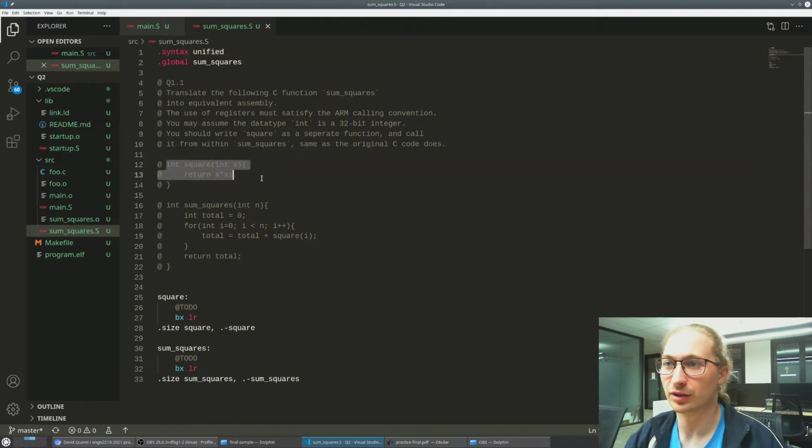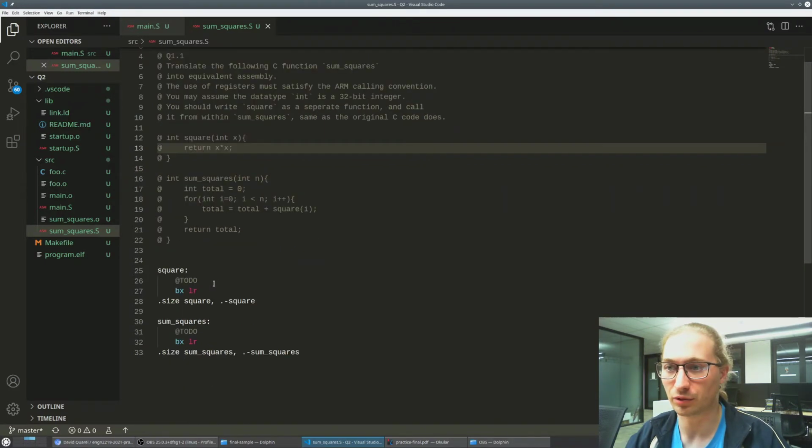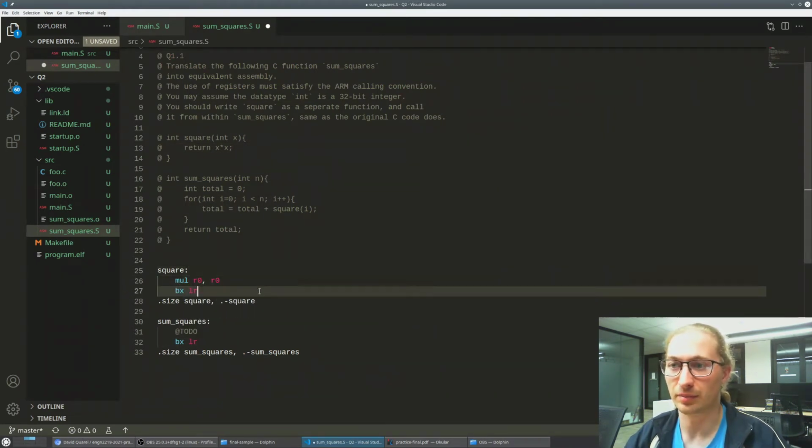So we'll first write the function square. So it takes one input, which should be in R0, and it will return the square of that number, also in R0, satisfying the ARM calling convention. So that one's pretty easy to do, because we can just multiply R0 by R0, and then immediately return. So we're done. That's the squaring function. Now we're going to write the sum squares function.